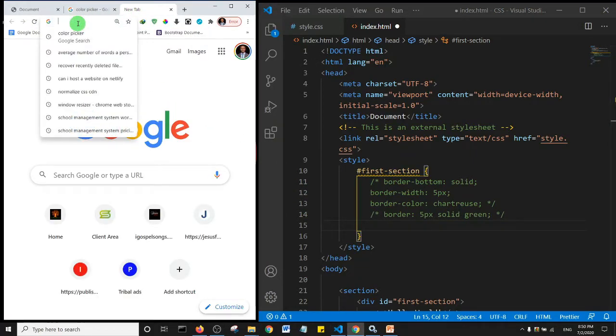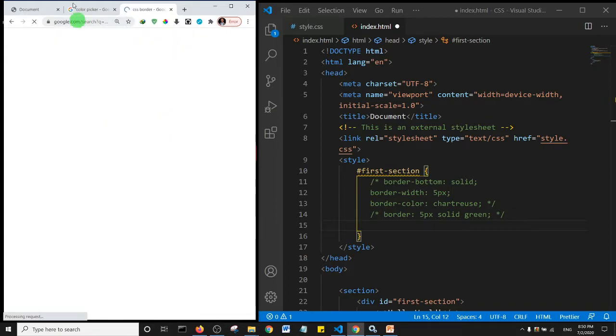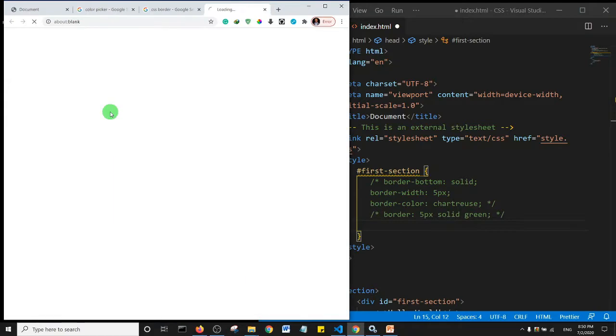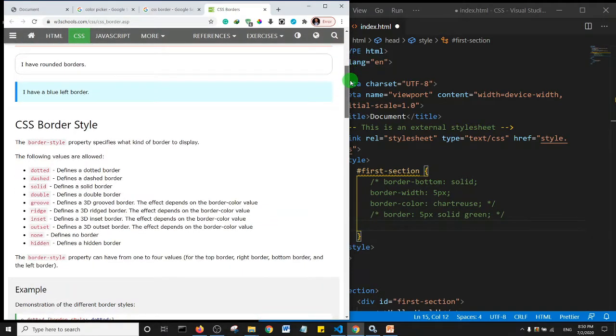So I'm just going to come to Google and say CSS border, and let's see what comes up. So W3 Schools, yeah, I'm going to open this up, and there are different styles, so you can just check out W3 Schools. So our border style has different styles. There is dotted, dashed, solid, double, and a whole lot. I'm just going to go with dotted.